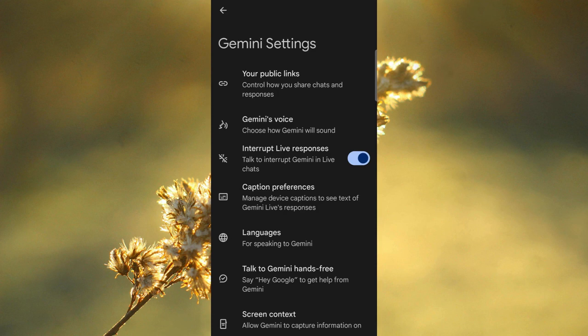That's it. Open the Google app, go to Settings, tap Gemini, choose Gemini's voice, and select the voice you like. Enjoy a more personalized listening experience with Gemini, and thanks for watching.